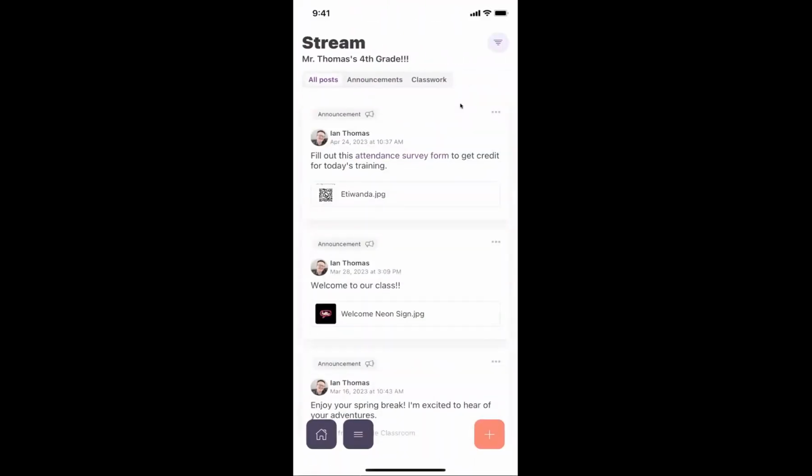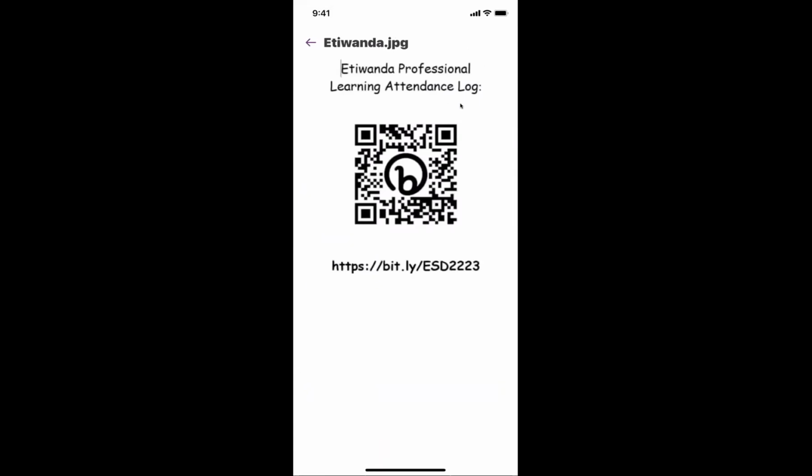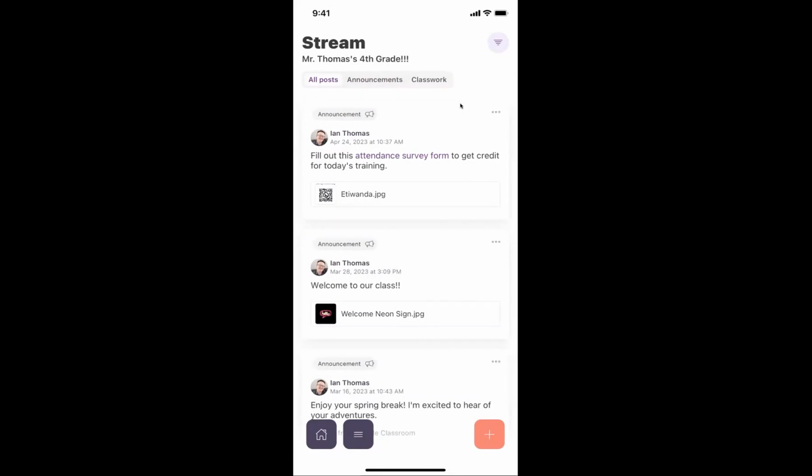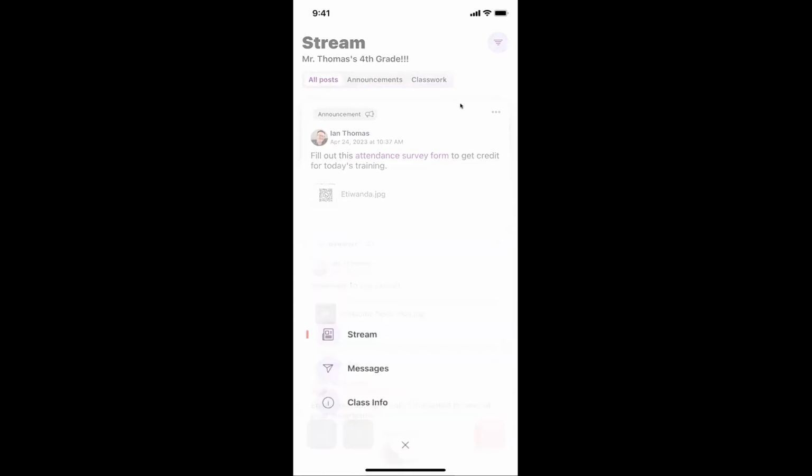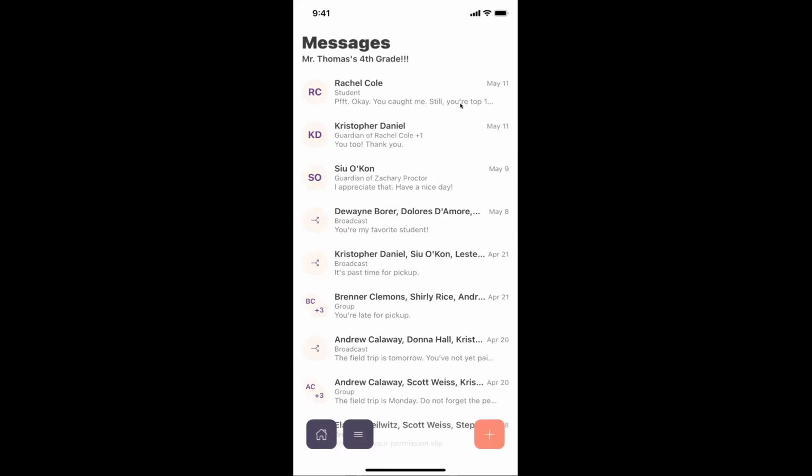Lands you on the home screen. Once again, there's that QR code and short link if you need it. To navigate around to different sections, if I wanted to look at messages, I'll hit the menu button. That's the stack of pancakes down at the bottom here. And click into messages and continue conversations. If you want to make a brand new message or a new announcement, you can hit the red plus button in the bottom right.